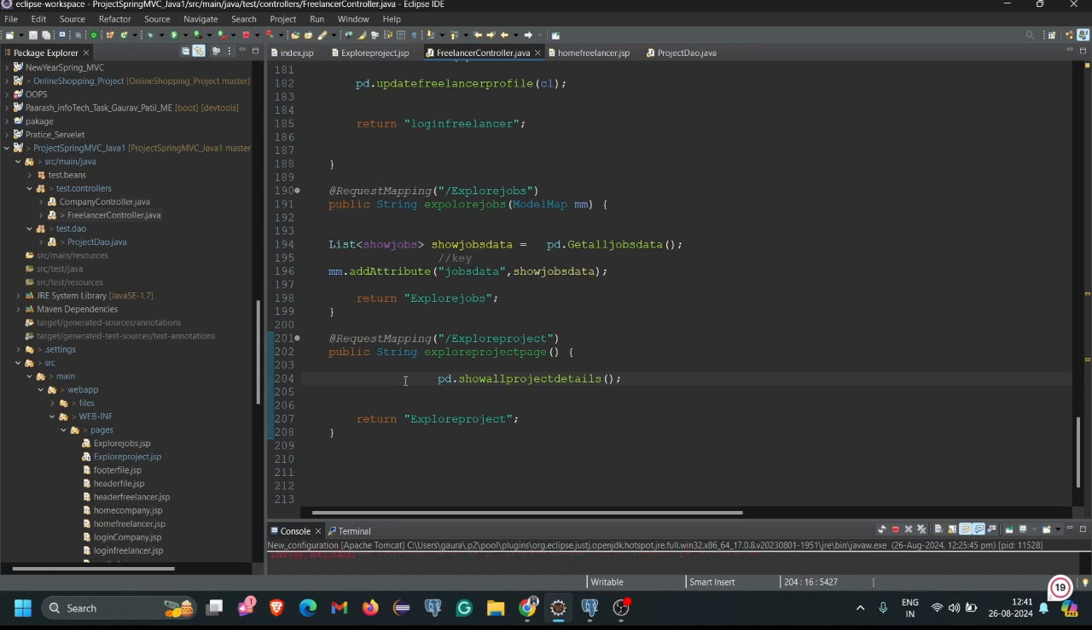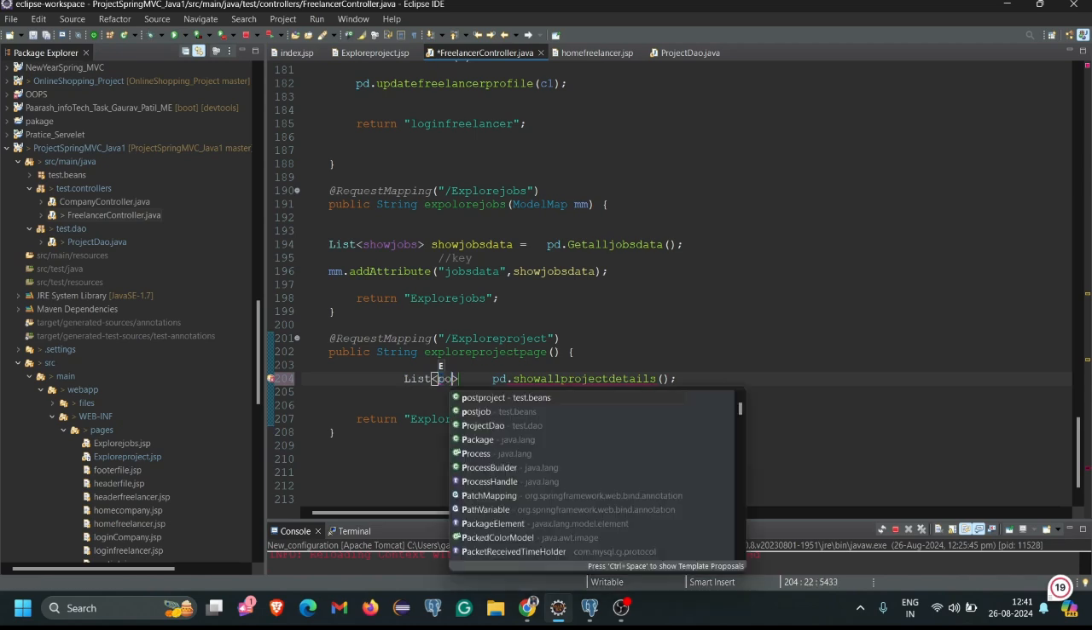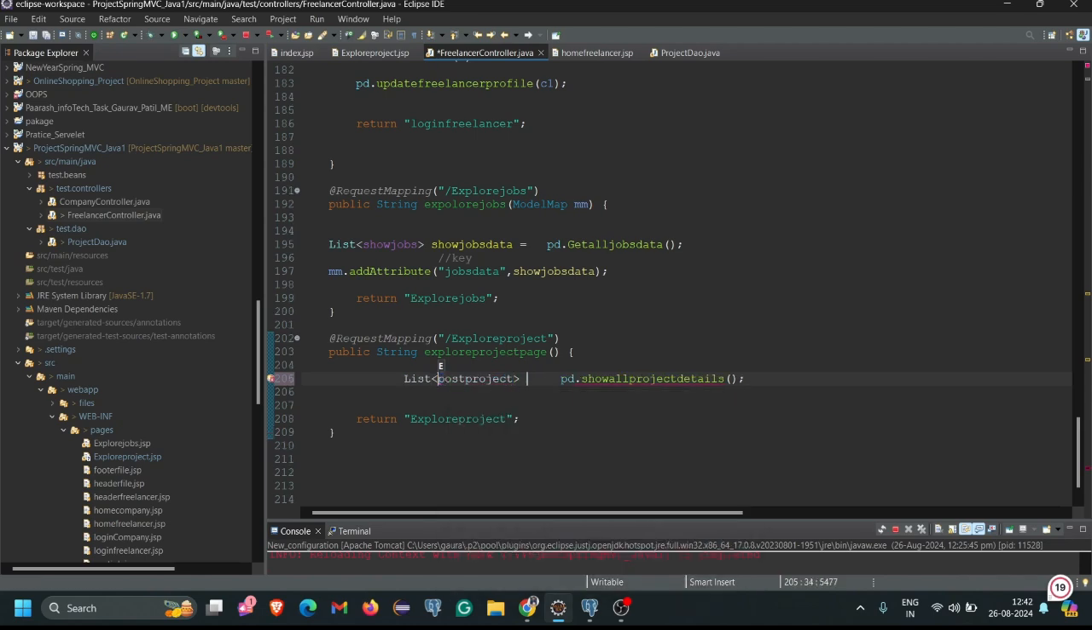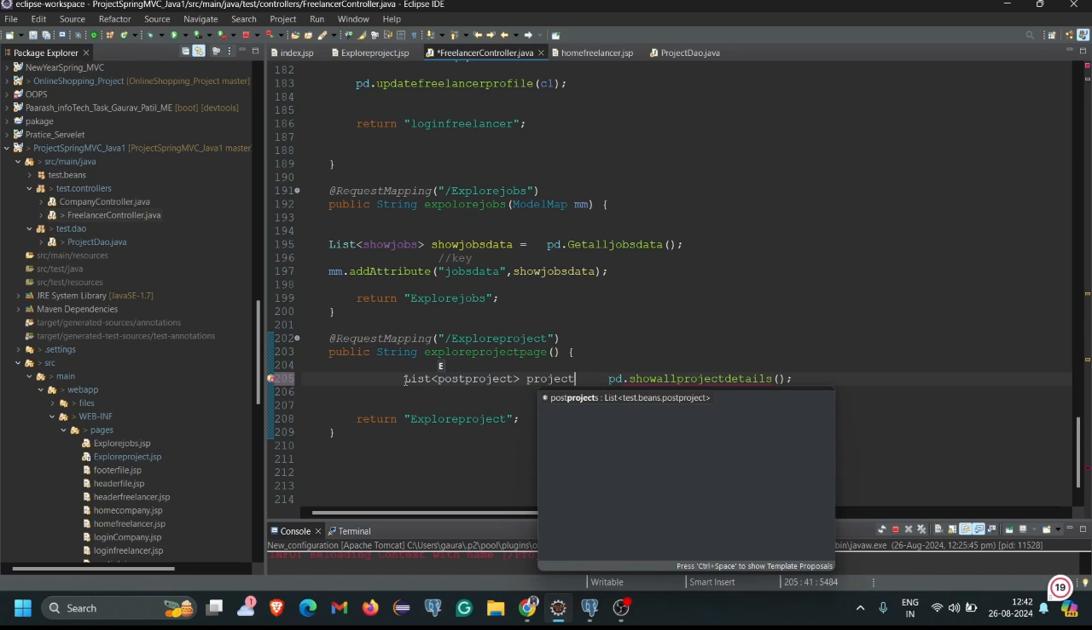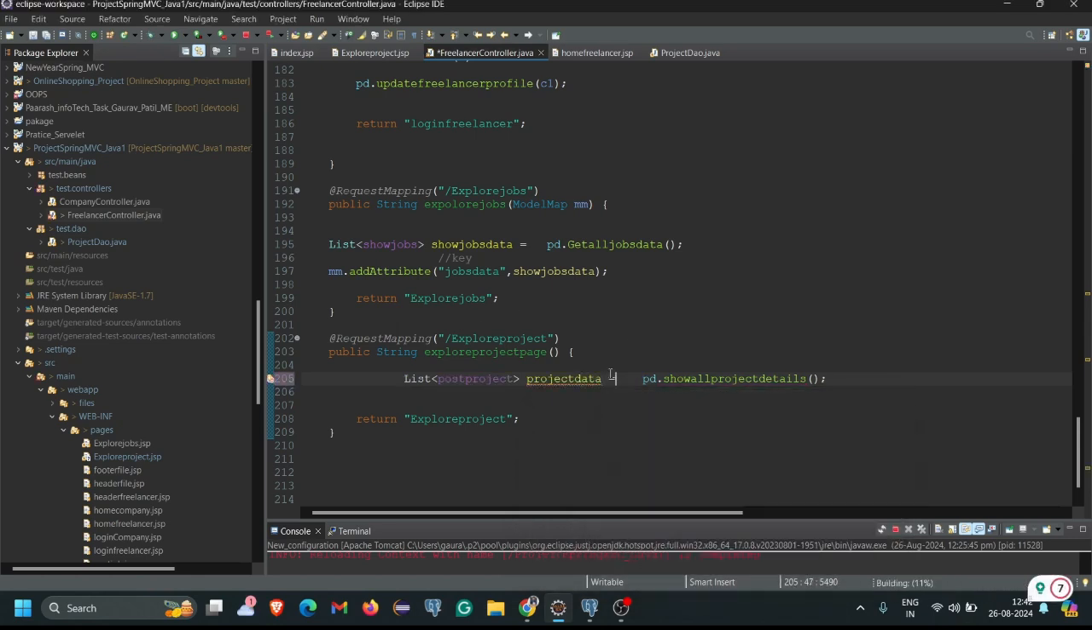Okay, so I'm just writing a list, and in this list we have to pass the post project, and I'm just writing here project data is equal to all these things. And we already discussed in a previous video that with the help of model map we can easily show that particular data on our website.